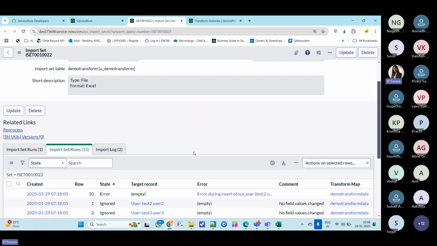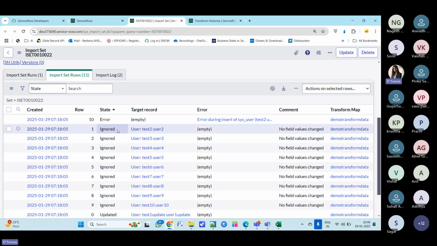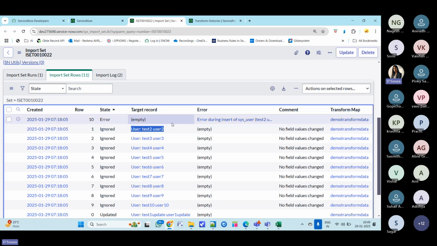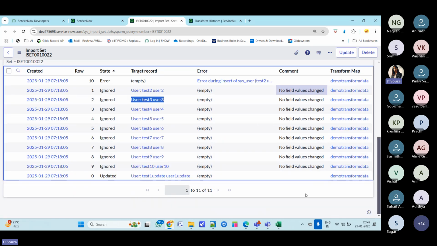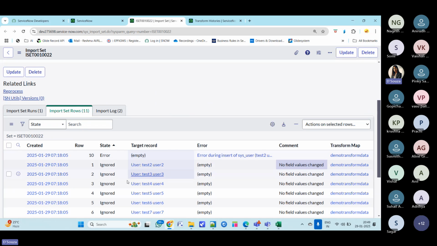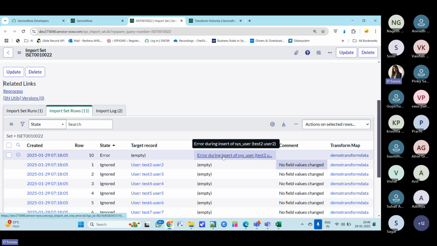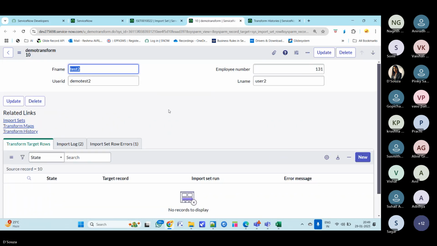Here what it will do is it will check. Say for example, user test 2, user 2. The target record is already there, so it is ignored. No field values are changed, so I'm not doing anything. This is also ignored the same way. But here it is throwing an error saying error during insert of sys user test 2 user 2, because it already found that record. Even if I give a different employee number, it is throwing an error saying that this demo test 2 is already existing.